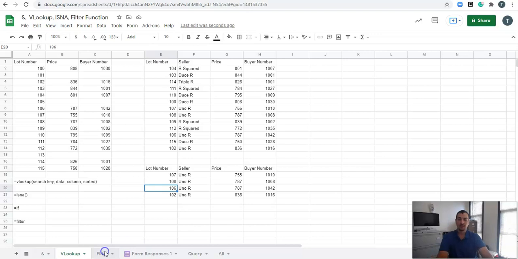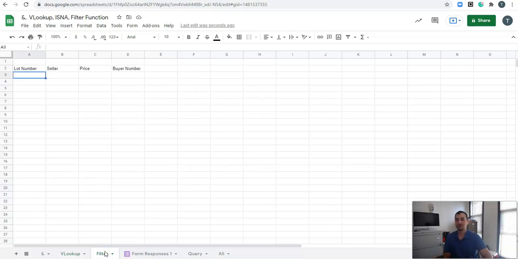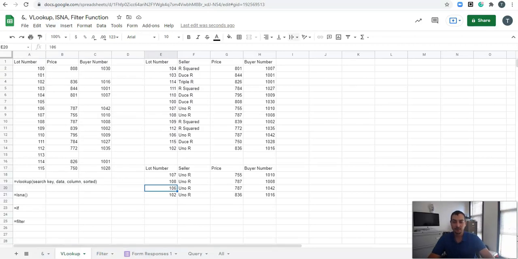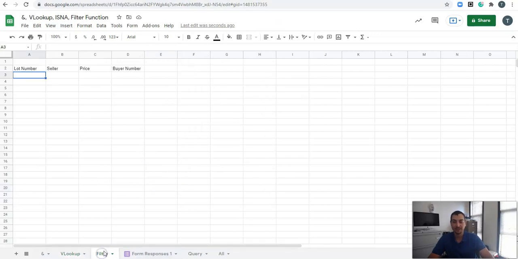So another thing I want to show you is you can actually use this filter function across 2 different sheets. So we've got this filter sheet right here, and here's our original data. We don't really want to do too much on this sheet. We want to kind of leave it the way it is. So maybe we want to do our filtering on this second sheet.